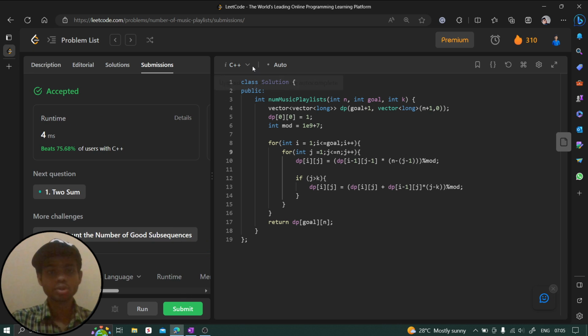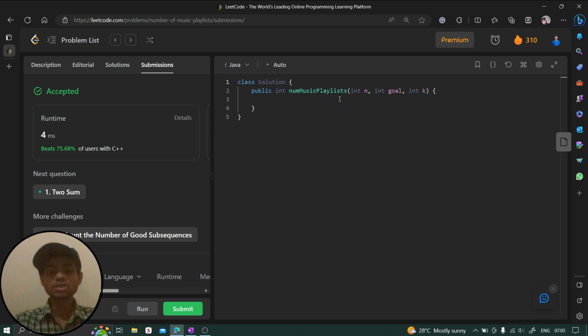Now let's move to the next programming language, which is Java. And in Java, first of all we are going to define a matrix. So we can say long dp is new long, and here we can pass goal plus 1 and n plus 1.